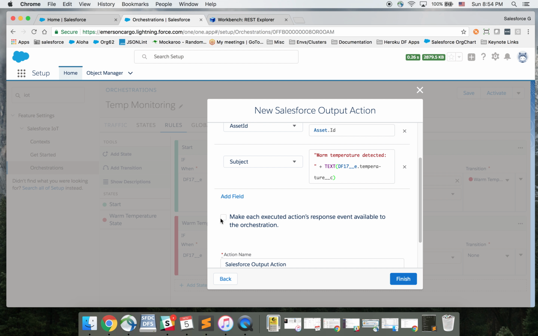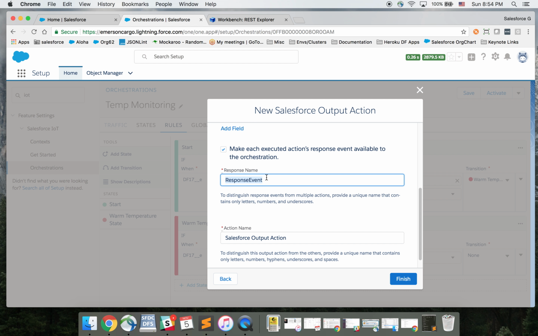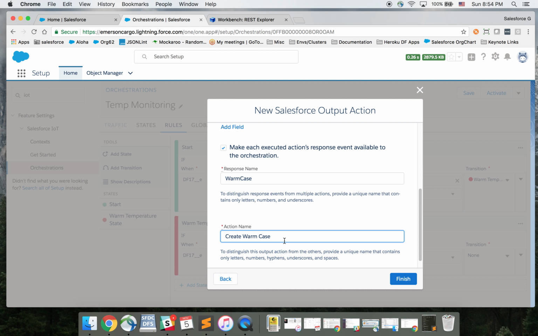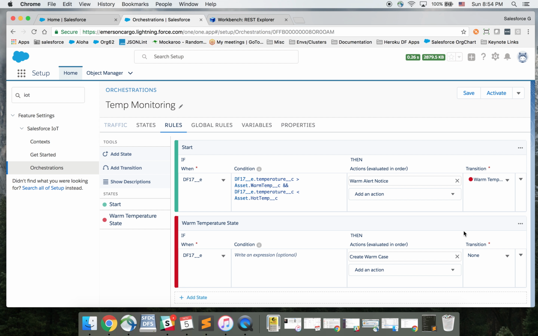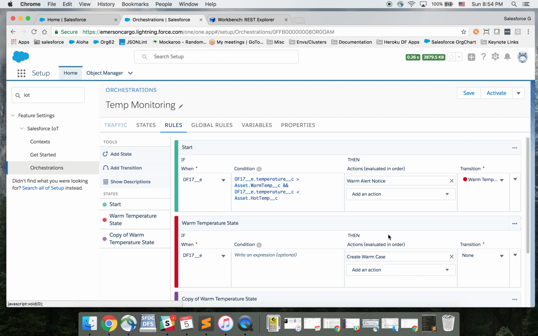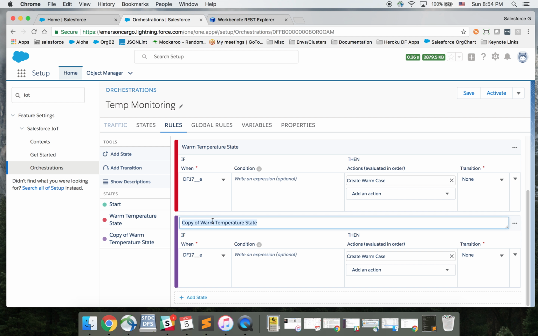And for this one, we're actually going to create a response event, and we're going to call it warm case, and we're going to use that in a little bit. We're going to name this action create warm case. Okay, finish that. And we're not going to create a transition for the moment. And then what we're going to do is we're actually going to duplicate this state. We're going to call it hot temperature state.